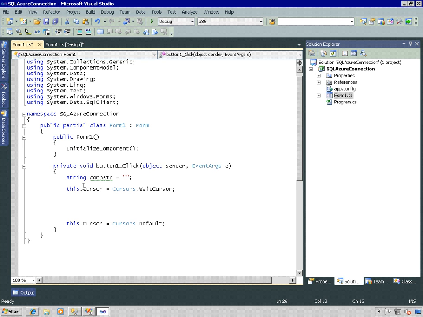Now what we're going to do is say using the SqlConnection. The SqlConnection object is the ADO.NET object that allows us to make a connection to either SQL Server or, in this case, SQL Azure. So we're going to define that as con equals new SqlConnection.